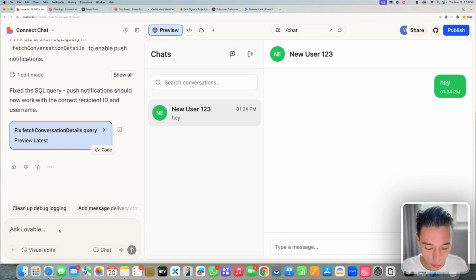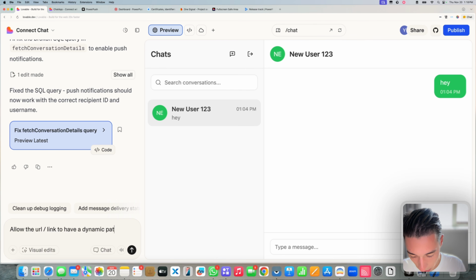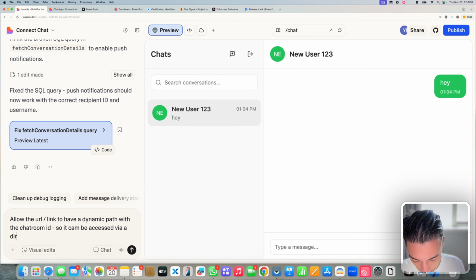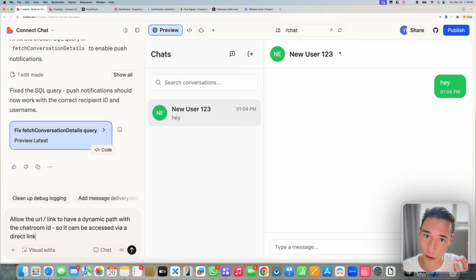So let's tell Lovable the following: allow the URL/link to have a dynamic path with the chat room ID, so it can be accessed via a direct link. This will allow our application to have data in the URL that says open this chat. And this URL can then be opened by clicking on the push notification so it goes to the correct page. Let's send this.